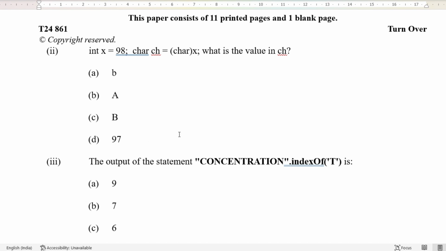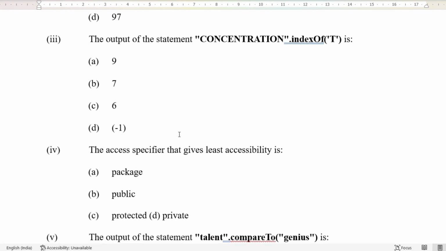Write your answer. The output of the statement "concentration".indexOf('T'). Concentration is the word. We have to write the index of T. Options: 9, 7, 6, -1. Write your answer.